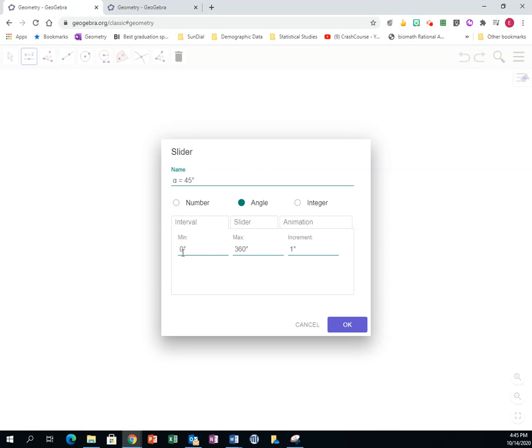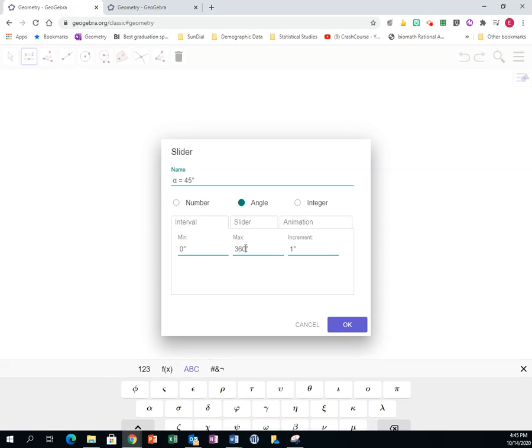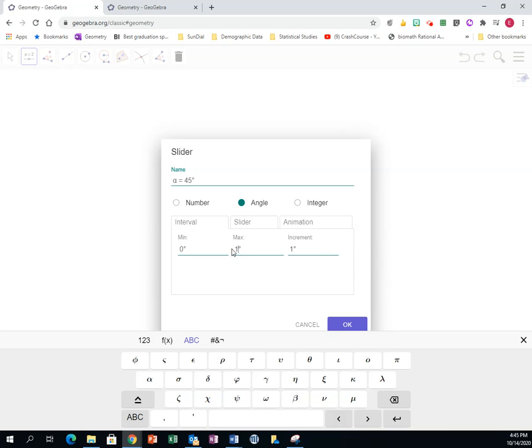The minimum 0 is okay. I want to change this so that my maximum angle is 180 degrees. So I'm choosing the maximum to be 180 degrees. You can just leave the degree symbol there. I just highlighted the rest of it and got rid of it. I'm going to leave it at increments of 1. If you want to make your increments smaller than 1, you can, but you cannot make them bigger than 1. You want to leave them at 1 or smaller. But if you want to do like half angles or whatever, that's totally fine if you want to.